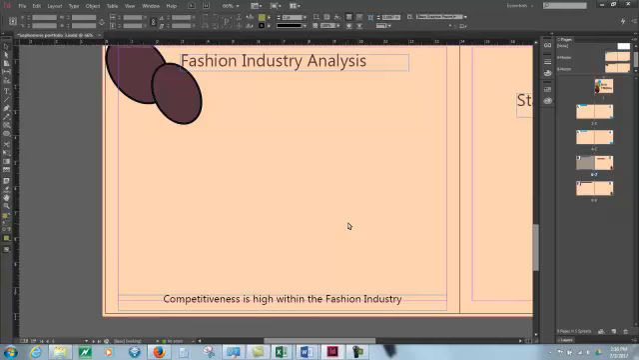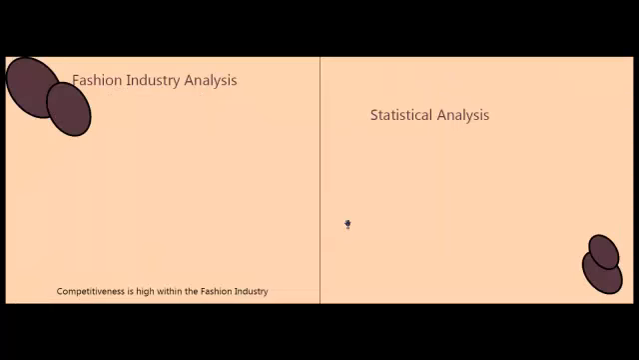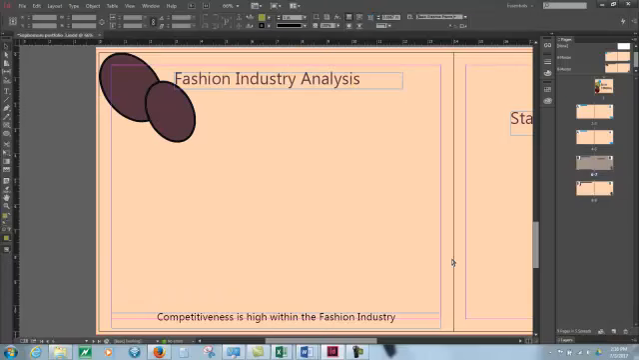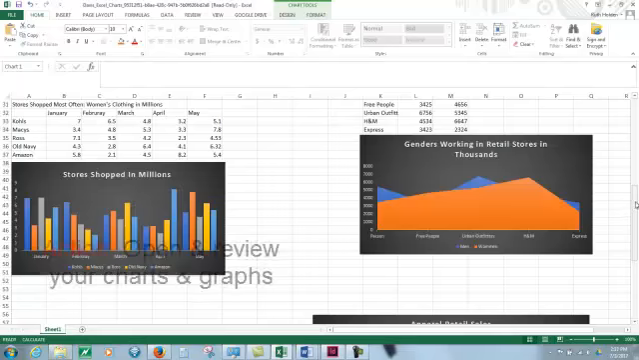I'm going to do the Shift W on my keyboard so I can see what that would look like. And so we have Fashion Industry Analysis. Competitiveness is high in the fashion industry. Now what I'd like to do is show a chart or charts that demonstrate the competitiveness. I'm going to press Escape to leave that mode. And now I want to go find something from those charts and graphs that shows competitiveness.